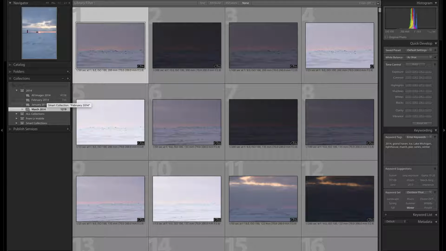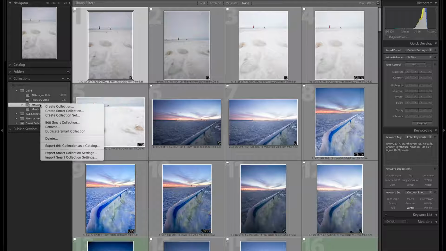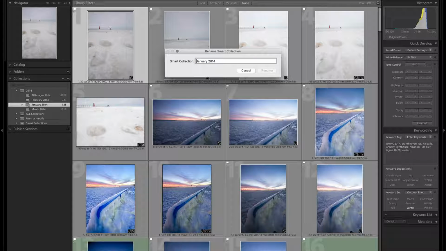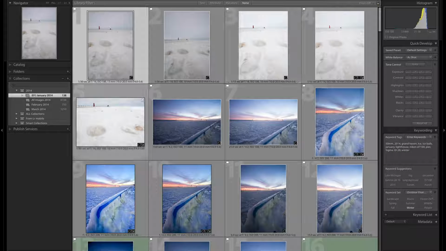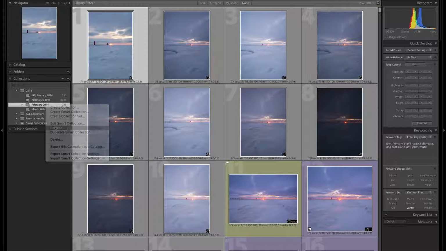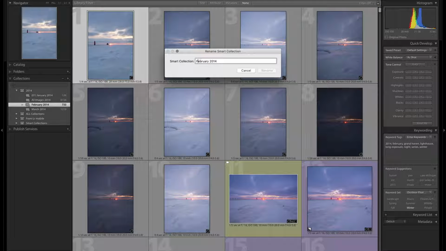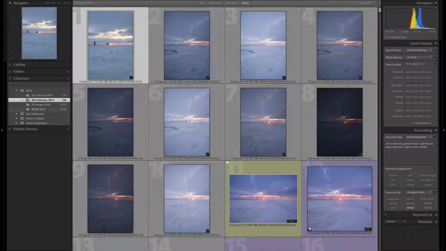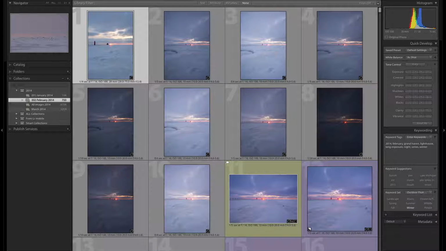So what I'll do for January, I'll go ahead and right click that and hit rename. And I will put in parentheses 01, because that is of course the first month of the year, and I'll hit rename, and you can see that takes it right to the top. And then February, well, you can probably guess what I will do there. In parentheses there, I'll put 02, because that is of course the second month, and that goes down below January.